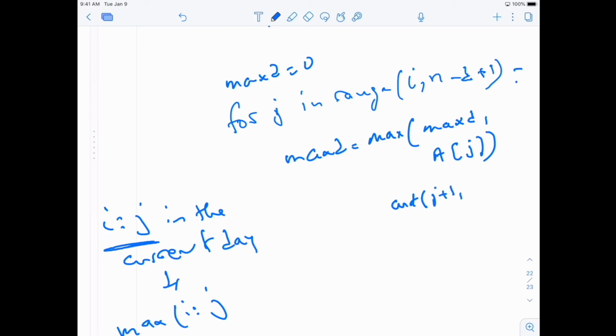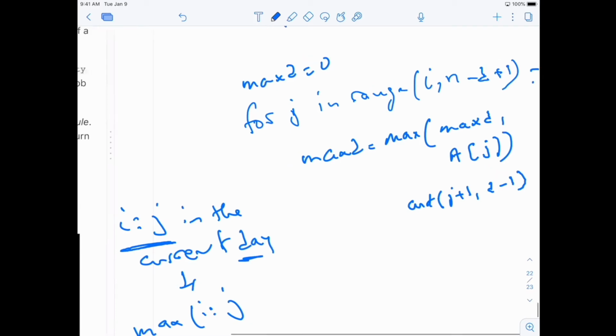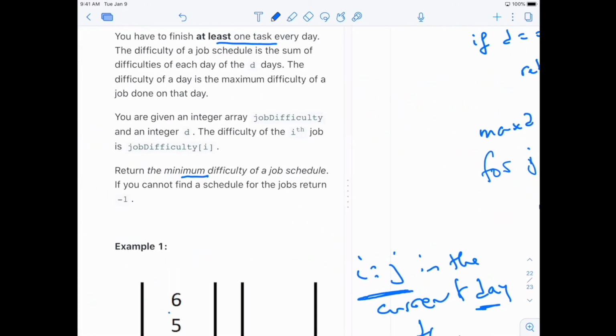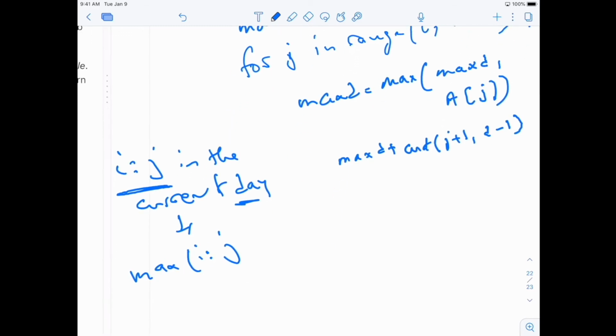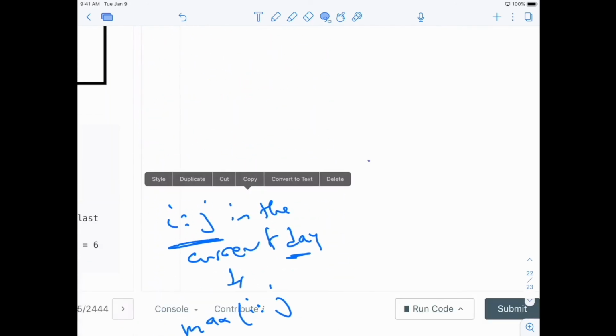And we've done the current day, which is D, so we have D-1 days left. Okay? But remember, what we are calculating is the minimum difficulty of the entire schedule. So we need to add the difficulty of this day to the next state. So we want to do max D plus this, right? Okay, let me just move this down a little bit here to leave some space.